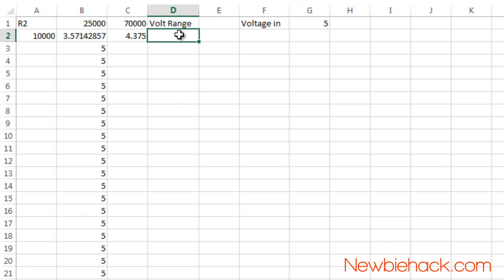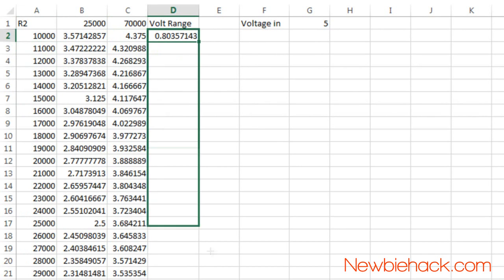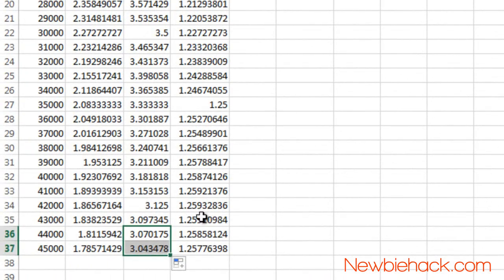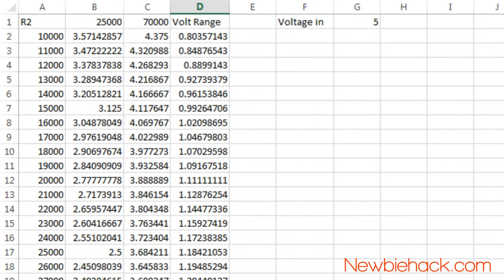Okay, now let's compute our voltage range. The higher volt minus the lower volt. And I'm going to increase this by 1,000 each time. So this one will equal this plus 1,000. And then I'll just copy this down. Copy this one down. And then the range. Let's see what we got here. Looks like it actually stops getting higher on this value here. So 42,000 would be the best resistance value if you're having a range of 25,000 to 70,000.